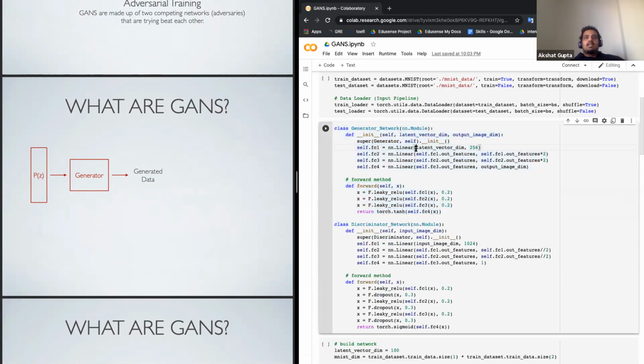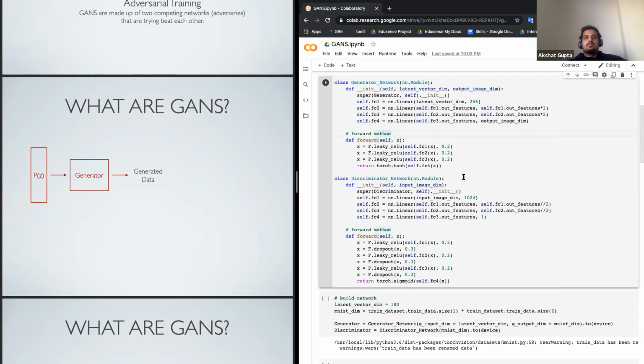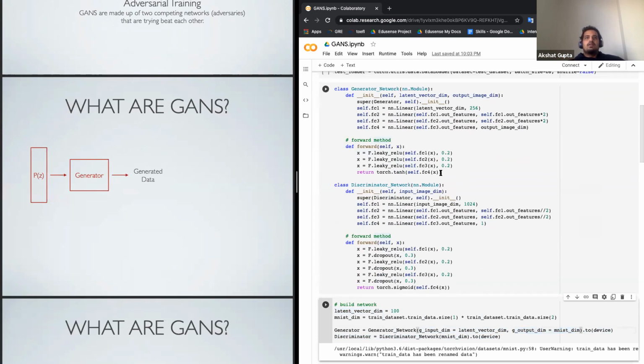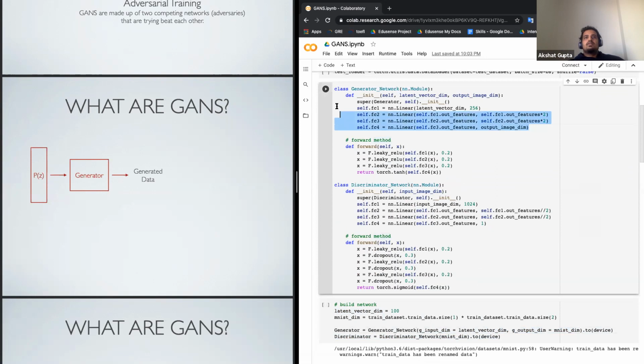The input it takes is the latent vector dimension, and the output it gives out is the output image dimension. So they're kind of defined here. The input that goes into the GAN is the latent vector dimension. The output that comes out of, not the GAN but the generator, is the MNIST dimension. And it's a very simple feed-forward network. It increases the size of the input at every step.